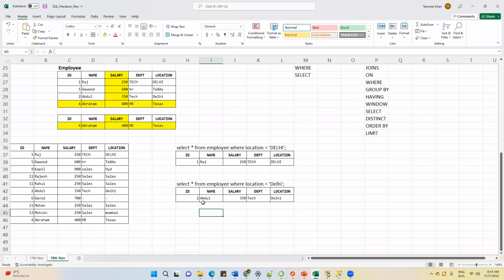Now my manager is telling that Tanvir, this is fine. You are showing Abdul alone, but I want both the outputs in the same table, Raj and Abdul both together. Is the requirement clear? What my manager is asking? Yes, upper and lower case, both Delhi we should mention. So both we have to show.